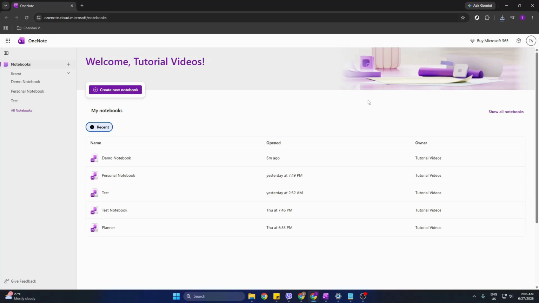Open your web browser and go to onenote.cloud.microsoft/notebooks. This is your gateway to accessing OneNote Online. You should see a clean interface welcoming you to the platform.